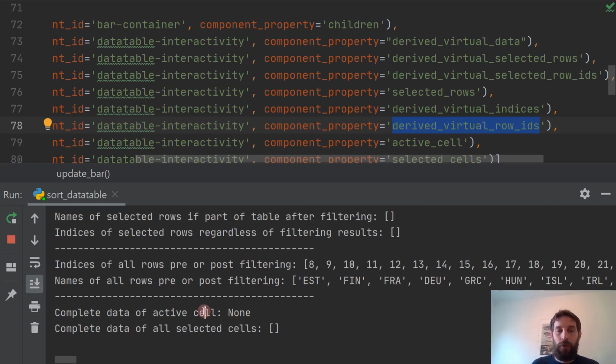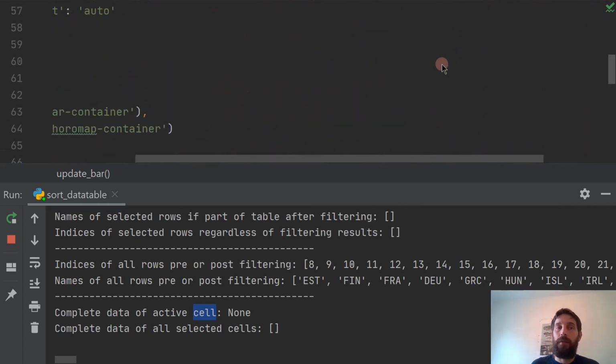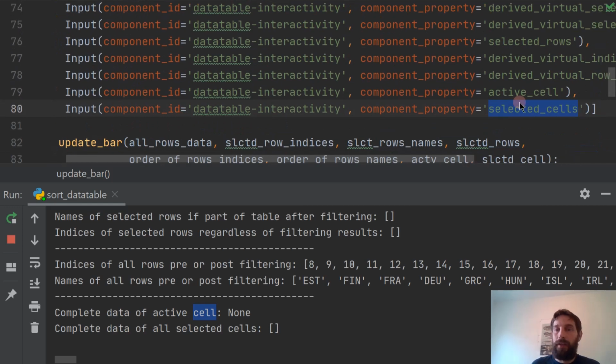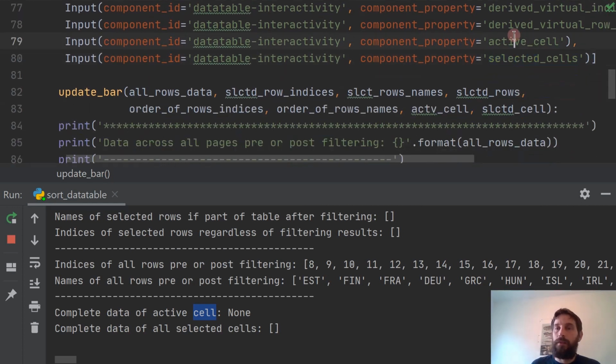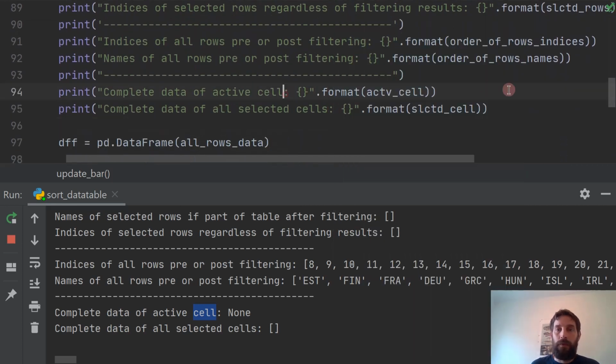The last thing is chosen cells. These are the active cell and the selected cell. These refer to the last two inputs right here. Where is it? The active cell and the selected cell. All right. Sorry, active cell and selected cell. And these are right here.